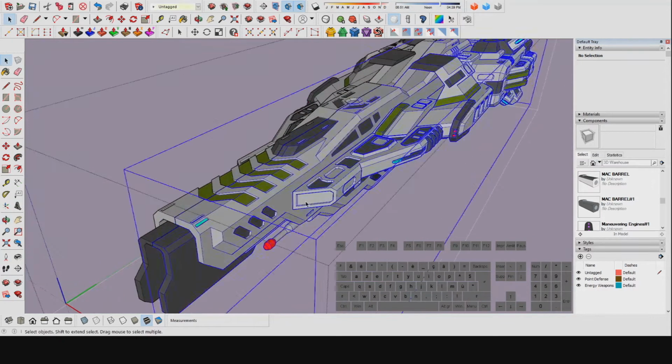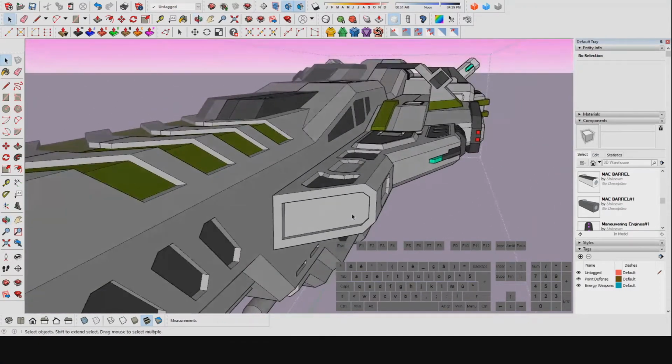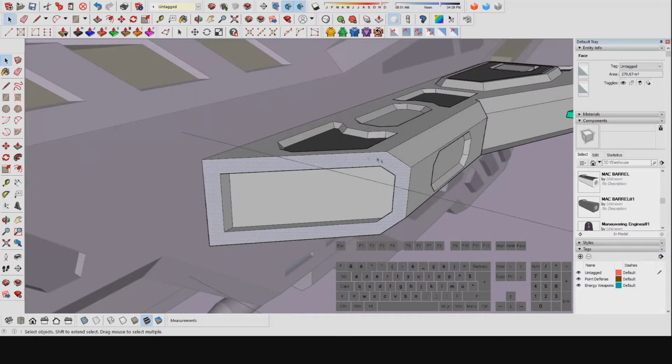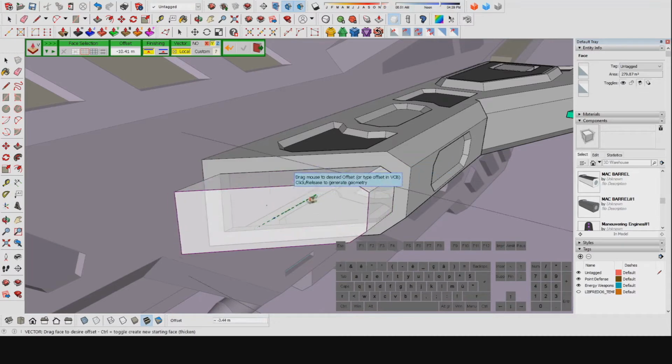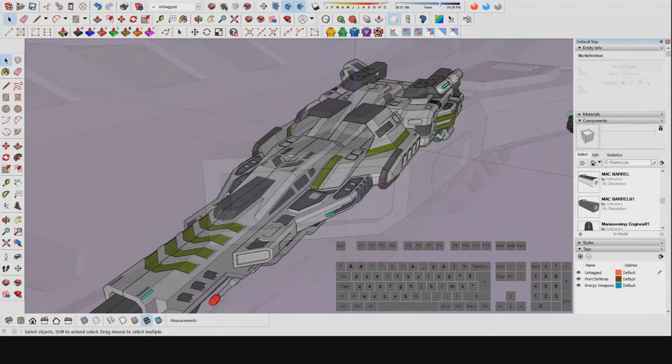So first off, we want to be able to slow our ship down. So we want some forward-facing RCS thrusters. So here I just essentially took this face, I offset it, and then using the vector push-pull tool, I was able to select this face and push and pull the detail in any way I want to. And in this case, I made the RCS thruster housing by pushing it inwards.